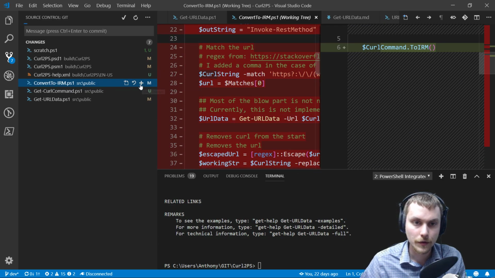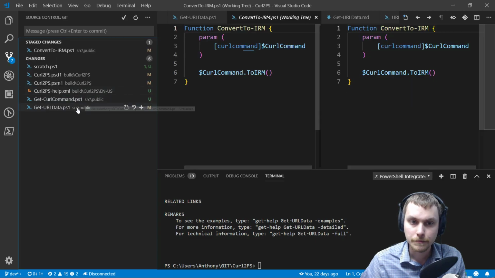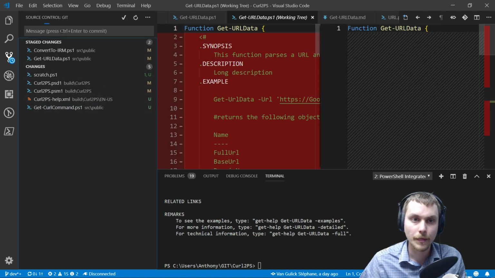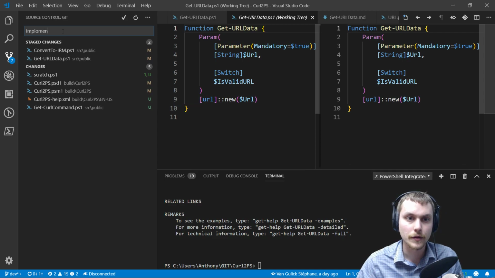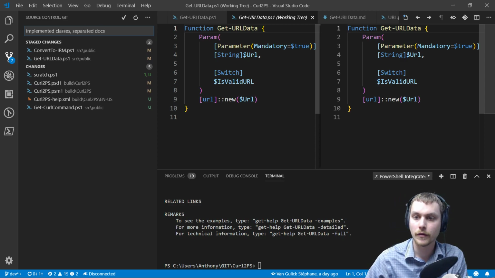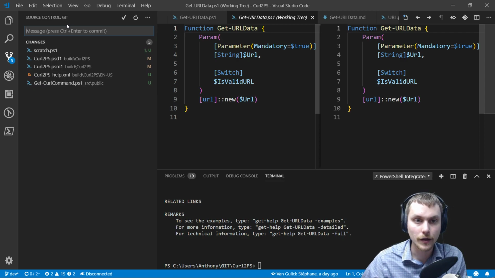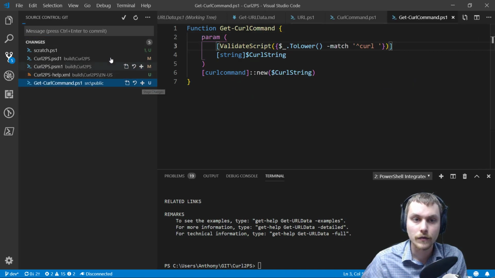Okay. Let's see, implemented. So we implemented the classes and separated the docs on convert to IRM and get URL data. Nice.